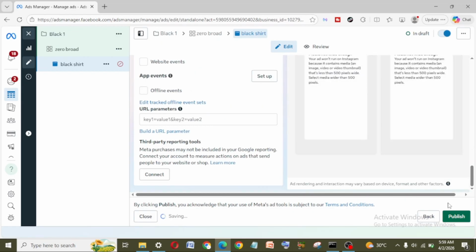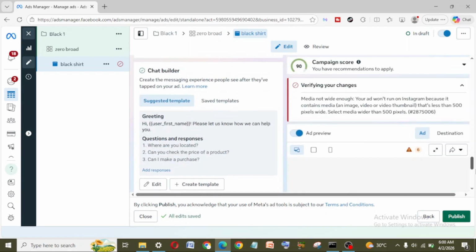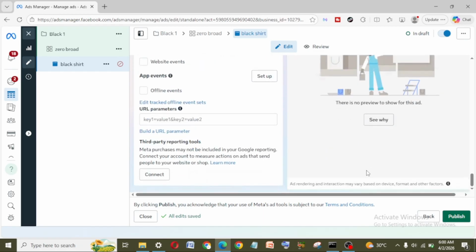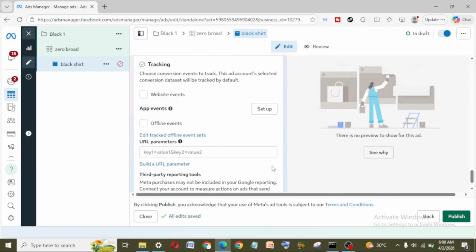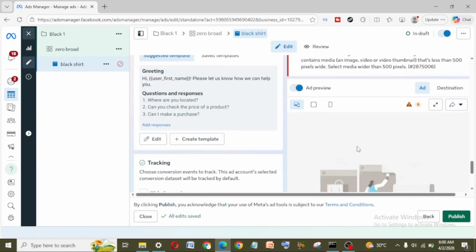Now look at the button on the post. With this option, instead of showing learn more, it's going to show send message, right? And that is how you can do that.